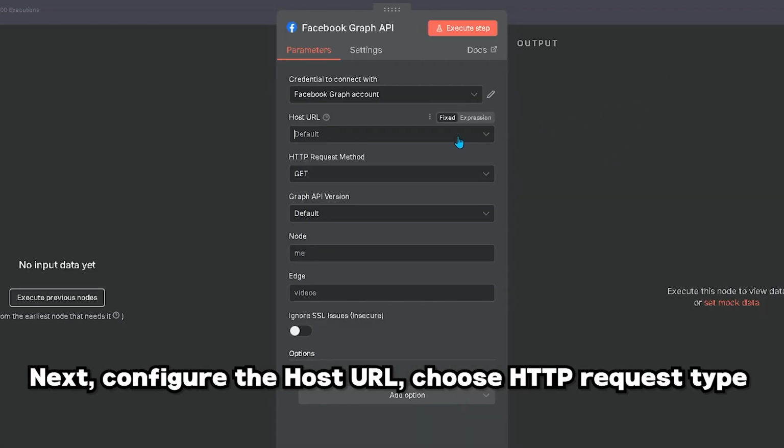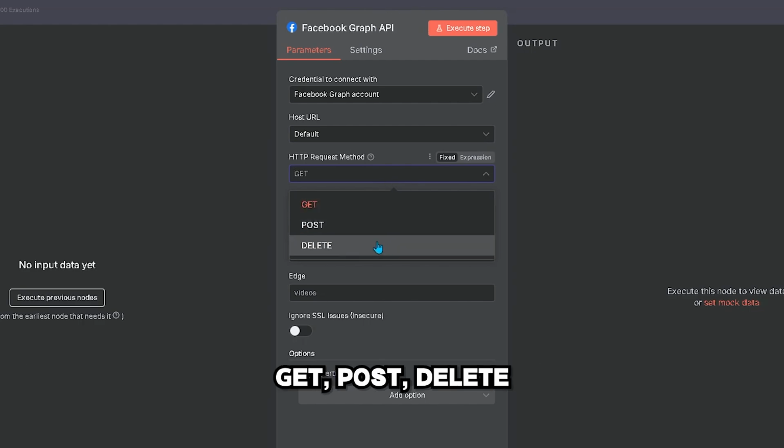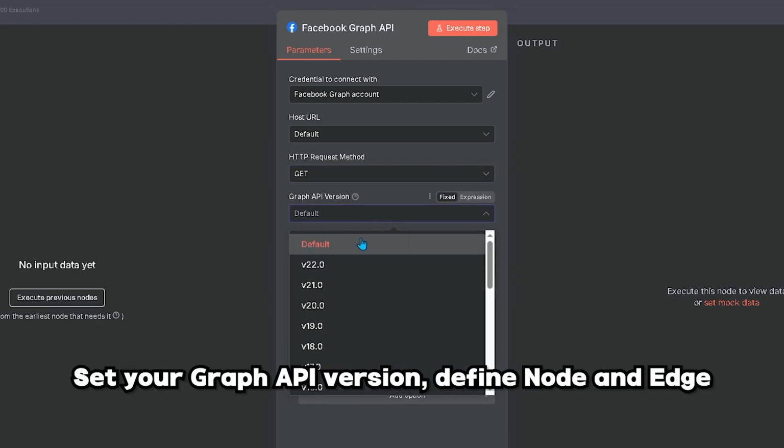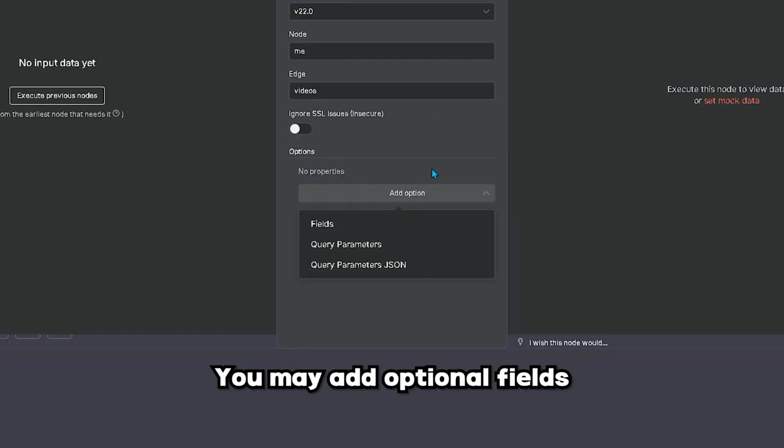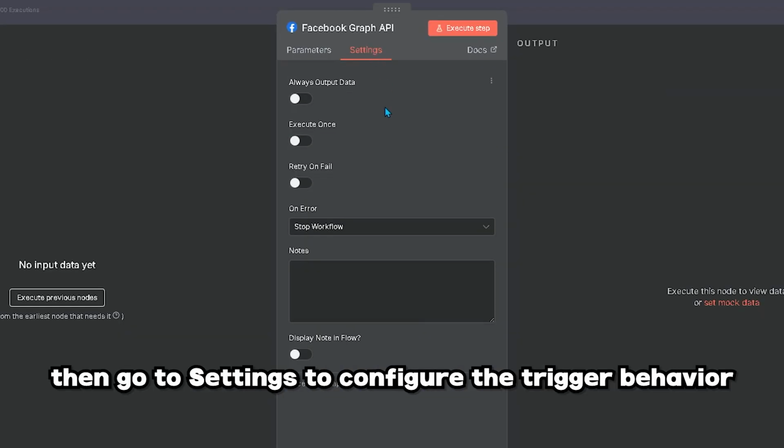Next, configure the host URL. Choose HTTP request type: get, post, delete. Set your Graph API version, define node and edge. You may add optional fields. Then go to Settings to configure the trigger behavior.